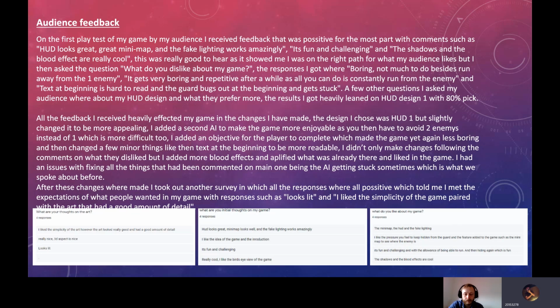After these changes were made, I took out another server in which the responses were all positive, which told me I met expectations of what people wanted in my game, with responses such as "looks lit" and "I liked the simplicity of the game paired with the art and it had a good amount of detail." And down there you can see the responses from both the first playthrough and the second playthrough.